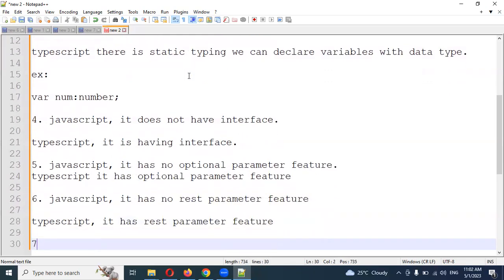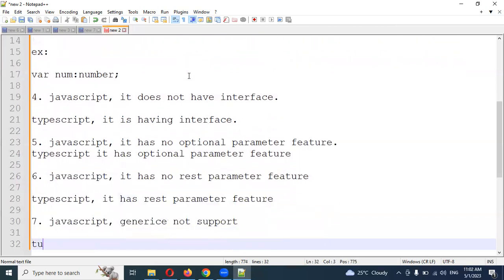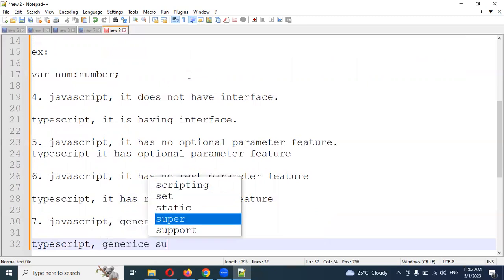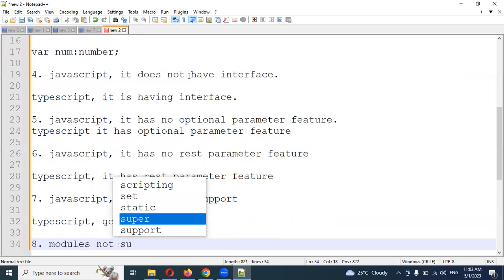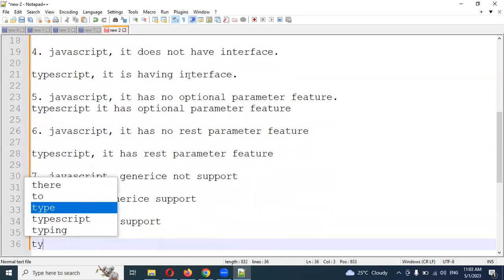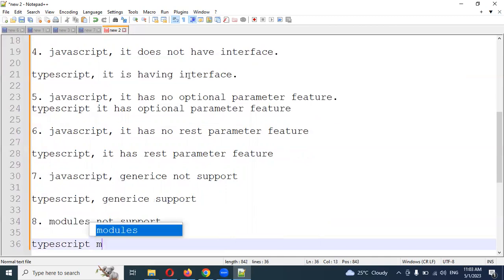And the seventh point we can say generics. JavaScript does not support generics, generic methods are not supported. Okay, but TypeScript supports generics. And the eighth point you can say module development. In JavaScript, modules are not supported. Okay, but TypeScript has module support.